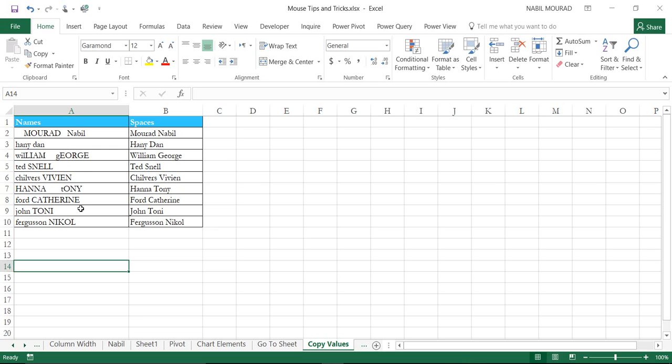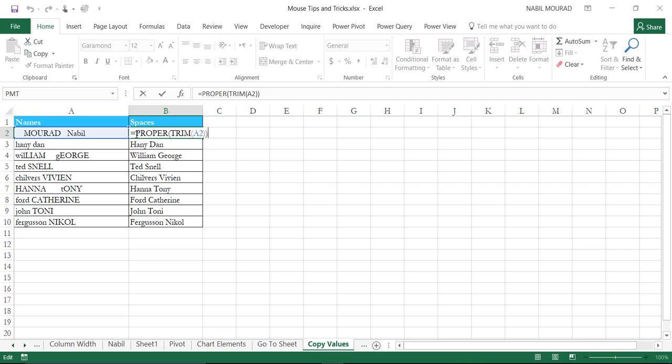And to fix these names, I use two functions combined together. So I'm going to put one of the functions in the edit mode, and you will see that I use the proper function in combination with the trim function. The trim function removes any extra space, and the proper function capitalizes the first letter of each word, and I fix the names. But I do have a little issue.